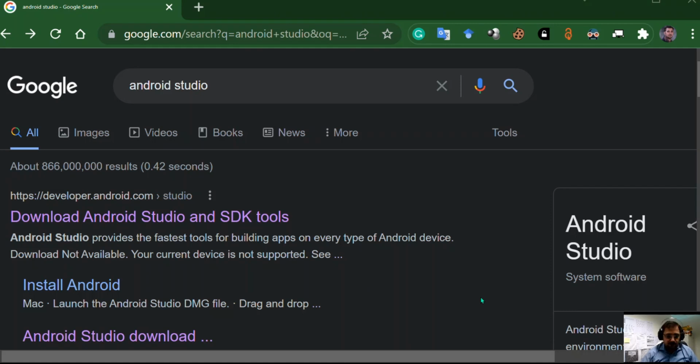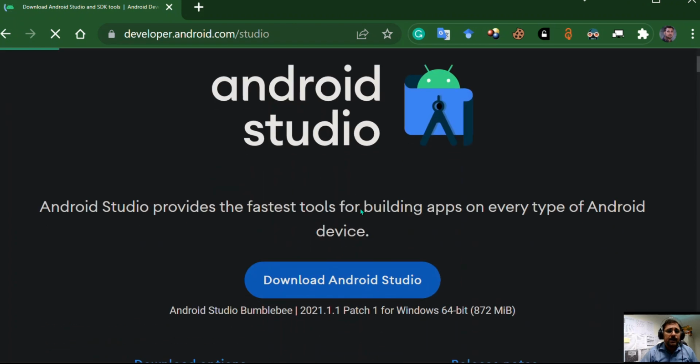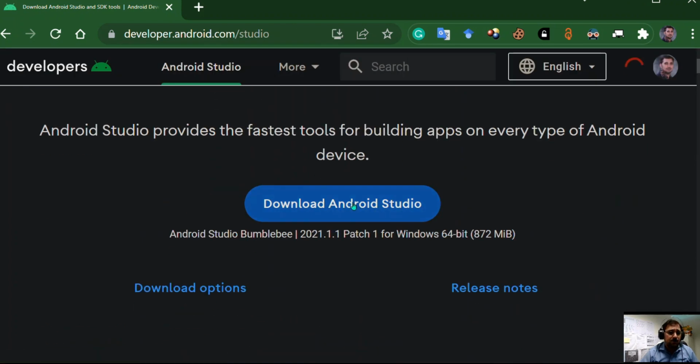Today I'm going to share with you how to download Android Studio, how to install it, and how to set up the whole environment. To download Android Studio, you simply go to your browser and type Android Studio or download Android Studio. You will get the first link, and when you click this link, here you will get the download Android Studio option.